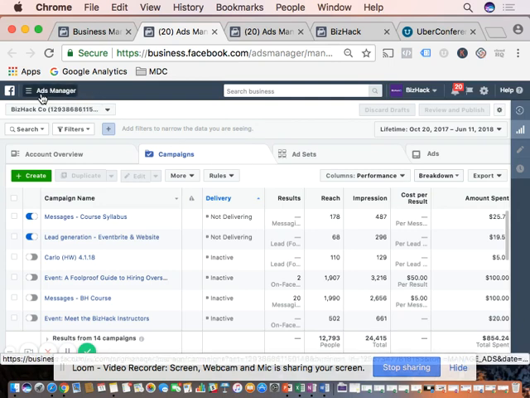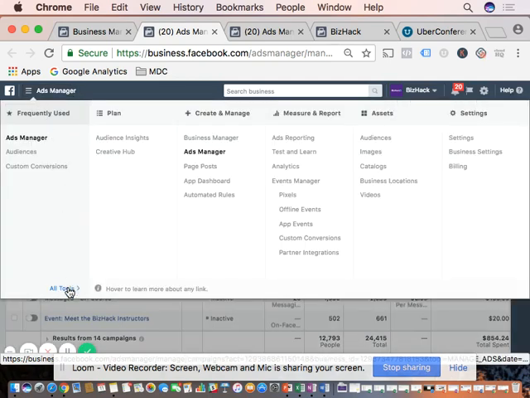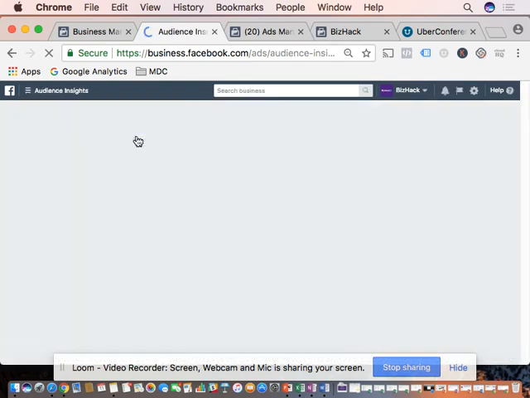But what I'd like to show you guys is this hamburger menu on the top left-hand corner. And when I scroll down to tools, you see all of the different menus that you have within Ads Manager. There are 4 or 5 of them that I want to share with you guys primarily today. The first one I want to share with you guys is Audience Insights. This is a great research tool.